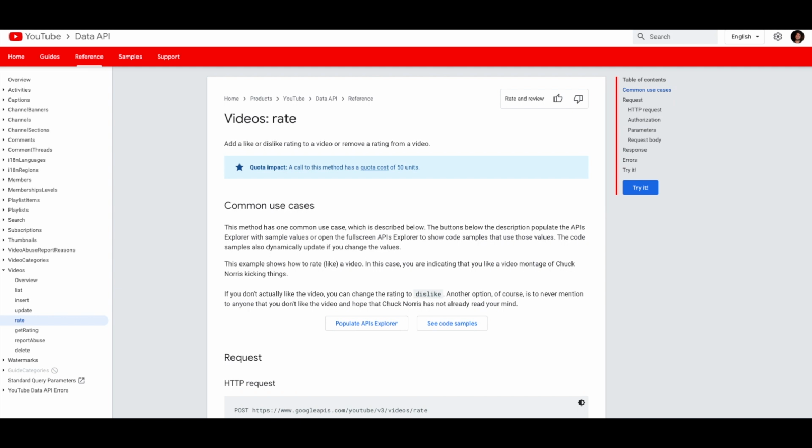So there we go. That's 5 quick APIs that you can use in projects coming up.